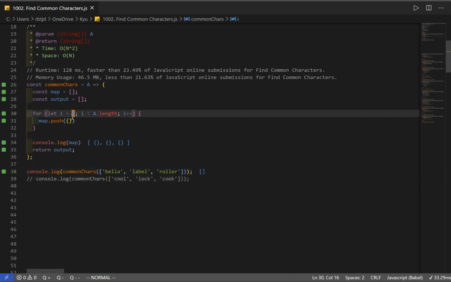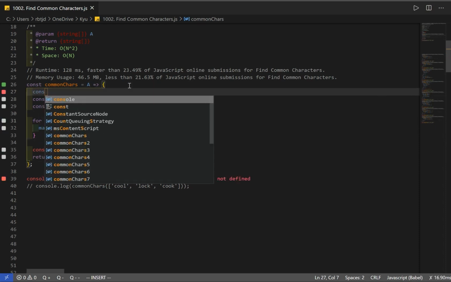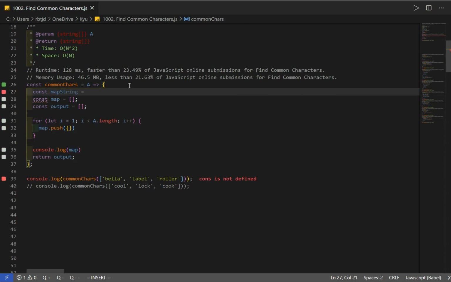So let's just start at index 1. And we have two objects for our label and our roller string. Now we need to be able to iterate through our string and then add in those key value pairs. To do that, I'm just going to create another function, and I'm going to call this mapString. This is going to take two things: an index and a word.